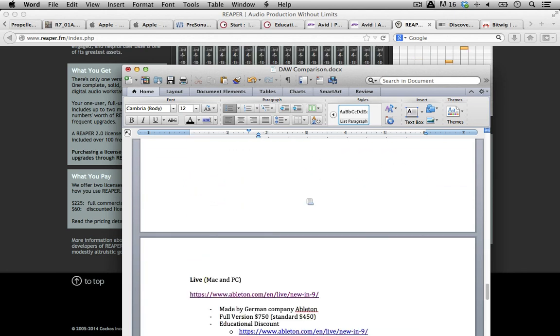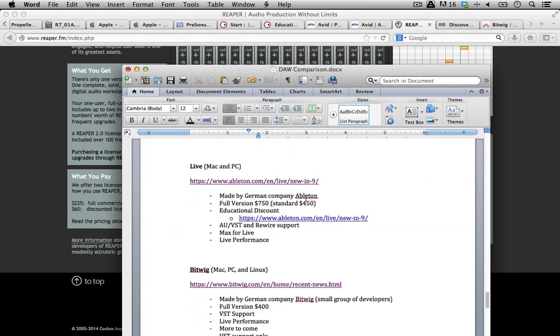Last two digital audio workstations we're going to talk about, Ableton Live and Bitwig. Ableton Live is made by the German company Ableton. The full version is $750, but the standard is just $450. They also offer an educational discount. It hosts and supports AU and VST plugins, and it also has Rewire.